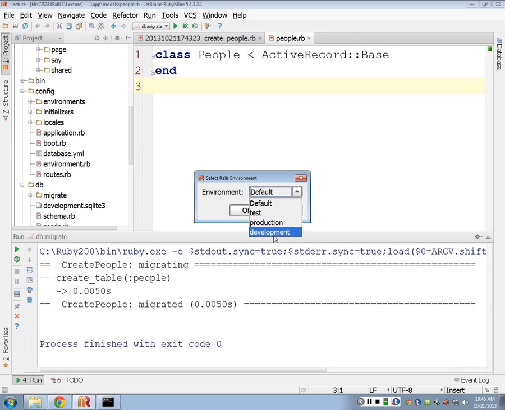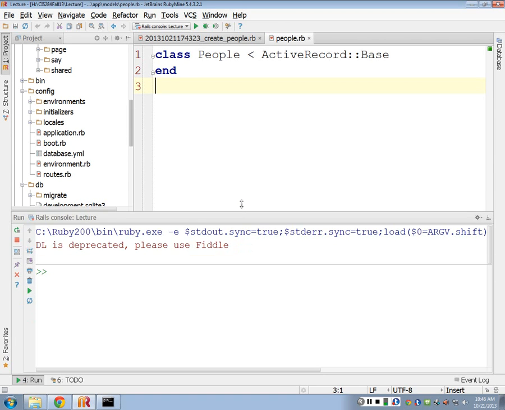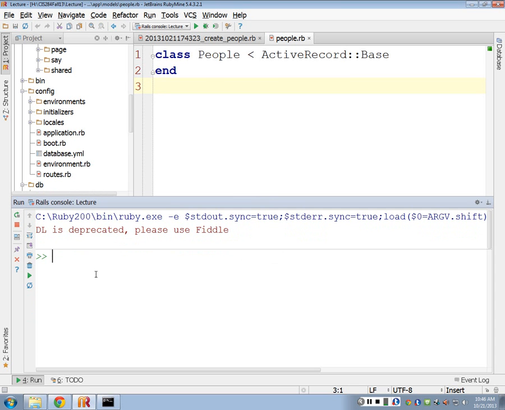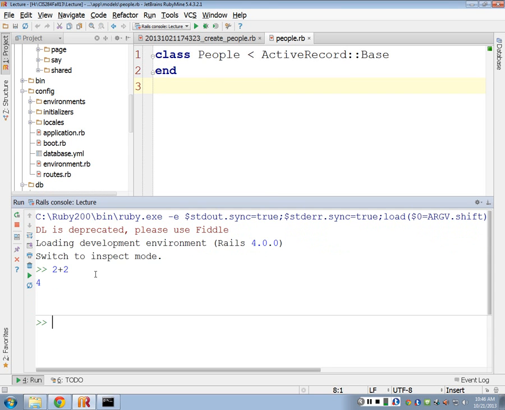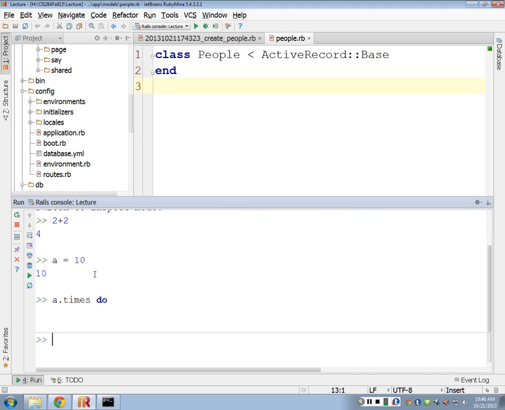And we can choose what environment. I want the development environment, which is default. That's what I want. And what this does is it opens up an IRB type interface that I can do stuff with. So I could do simple Ruby expressions like a equals 10, a dot times do puts hello, and it's just like I was in IRB. The difference is that it's also loaded the entire Rails environment into this IRB console.